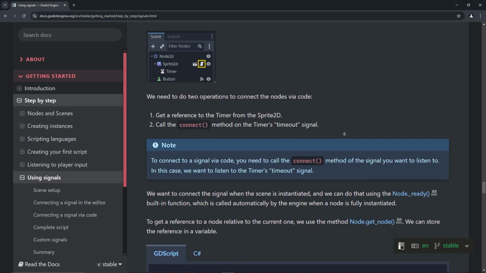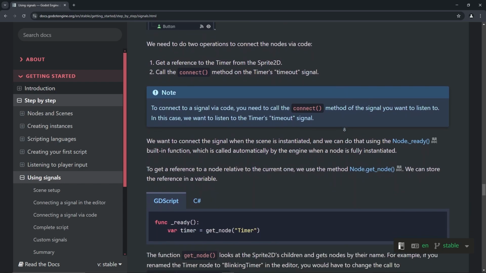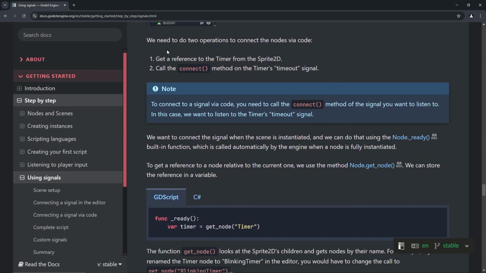So we need to do 2 operations to connect the nodes via code. We need to get a reference to the timer from the Sprite 2D. And we need to call the connect method on the timer's timeout signal. What does that mean? We'll see. Anyway, here's a note. To connect to a signal via code, we need to call the connect method of the signal we want to listen to. In this case, we want to listen to the timer's timeout signal.